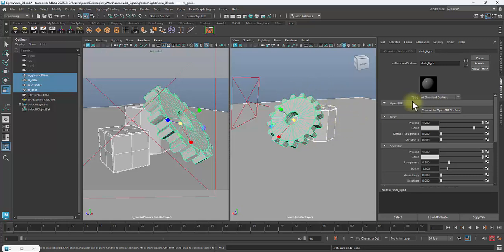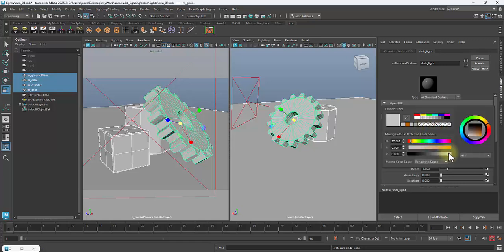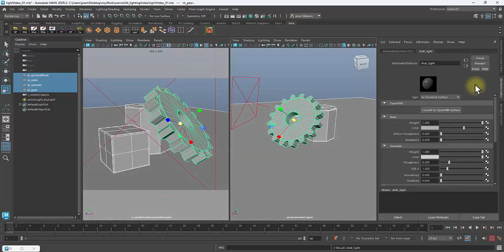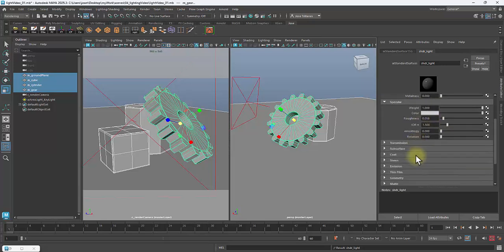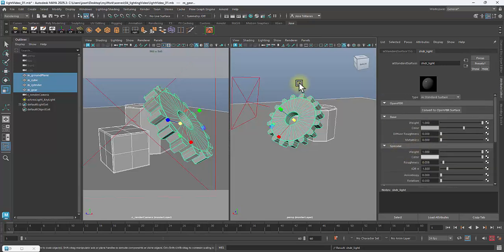So it looks much better. For the color weight, we want 1. We want no metalness, no diffuse roughness. For the color, we want something almost neutral, maybe slightly gray, but not much. Specular, we want that. However, let's reduce the roughness because we want something pure. And everything else we can leave as is.